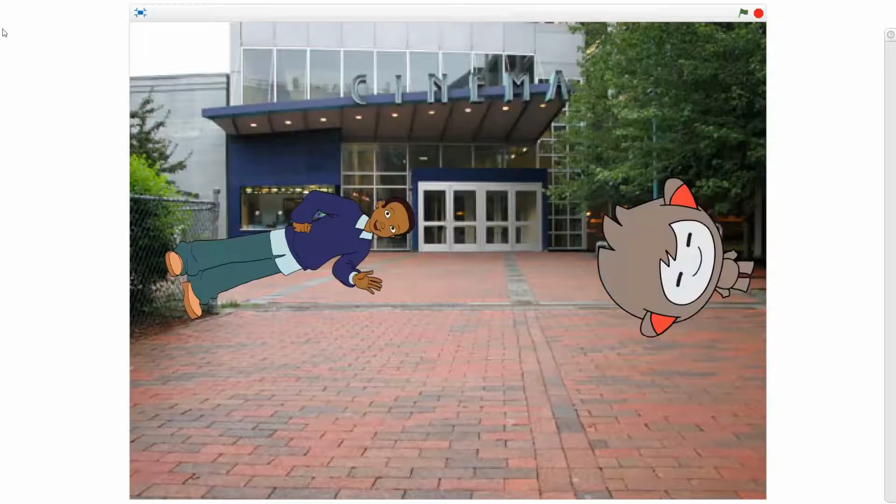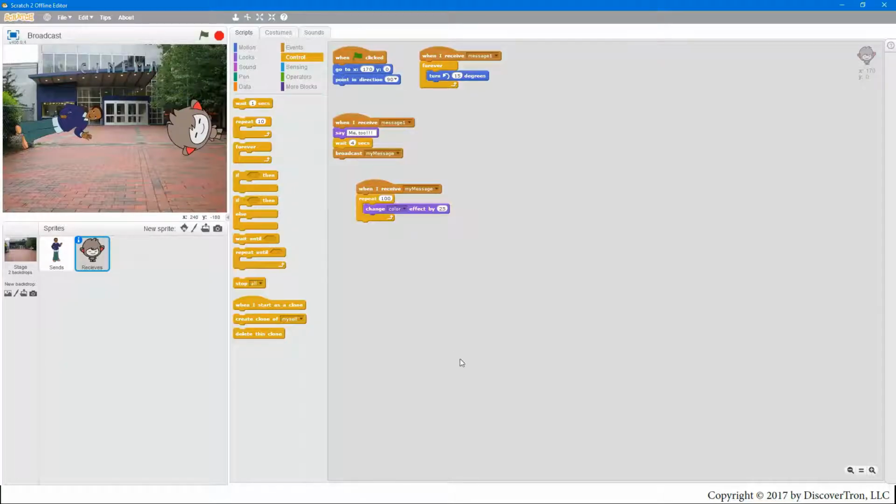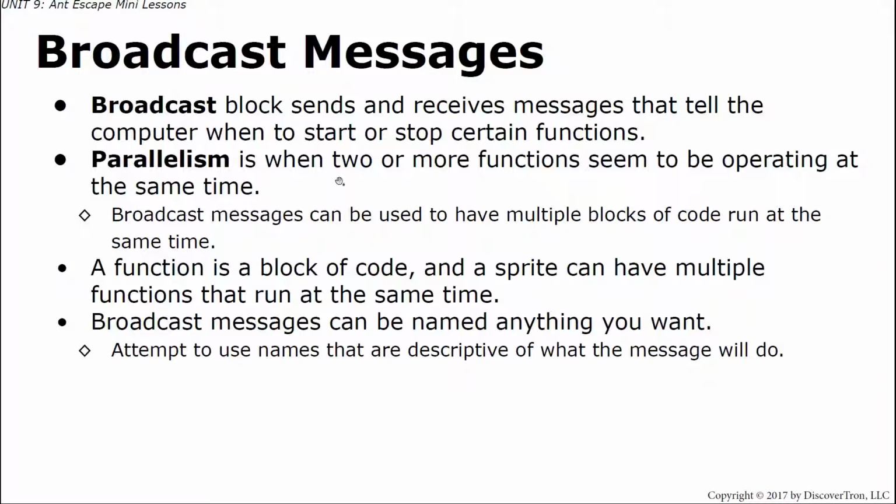There are some ways around it. I'm not going to worry about it right now. I'm mainly worried about the fact that you can change the broadcast messages and have them start and stop different functions. All right, I briefly explained all this material right here. I'm going to let you pause the video and go through and read all the concepts. Make sure you know these terms, broadcast and parallelism. If you're into programming, you're going to see these terms in the future. So pause the video and go ahead and read that.